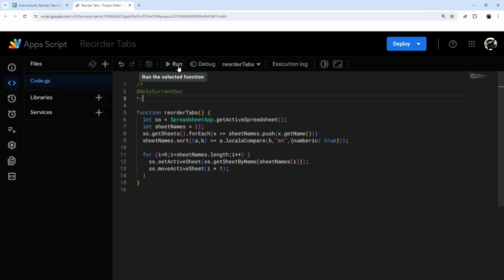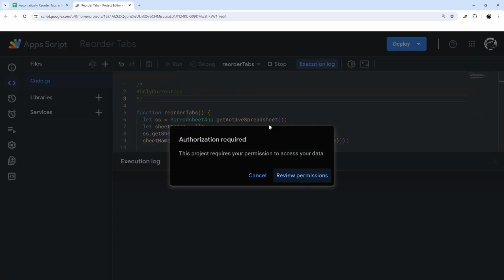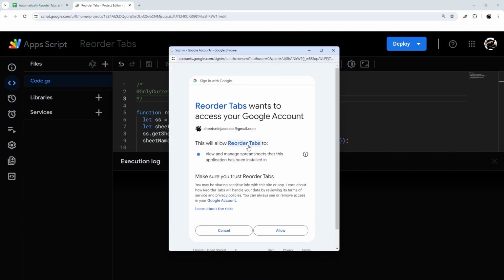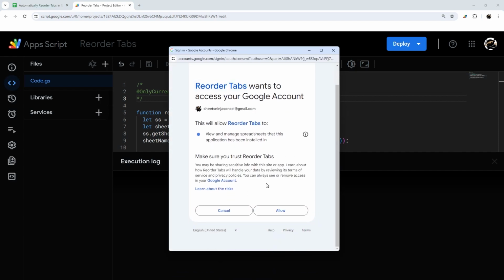So let's go ahead and run this from here, review permissions, and then choose our Google account. This is the simplified version, so it doesn't have the scary warning, hey, this is not reviewed by Google. This is a simple one here. So click allow.